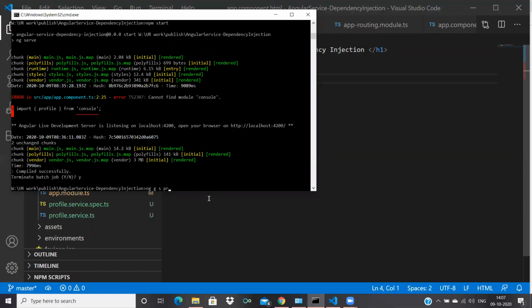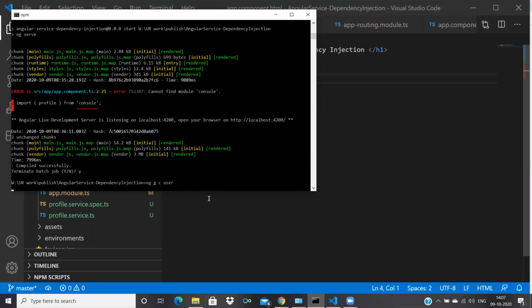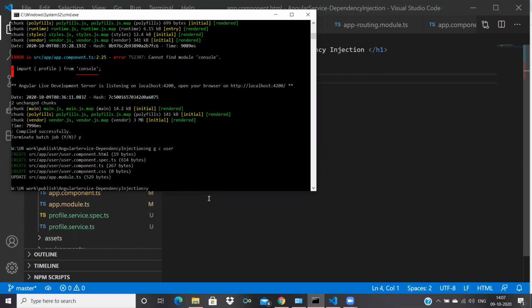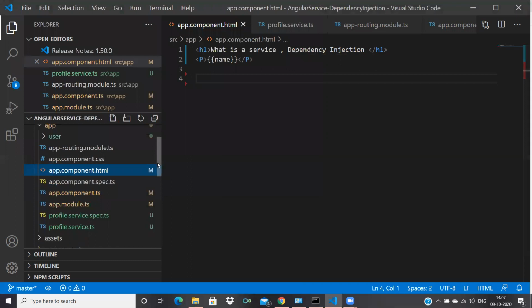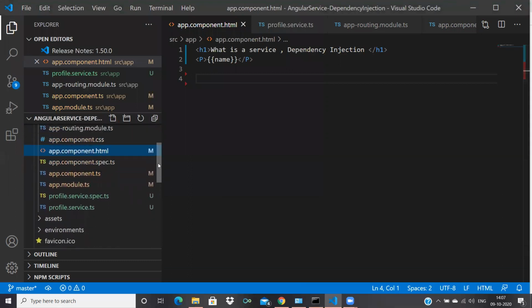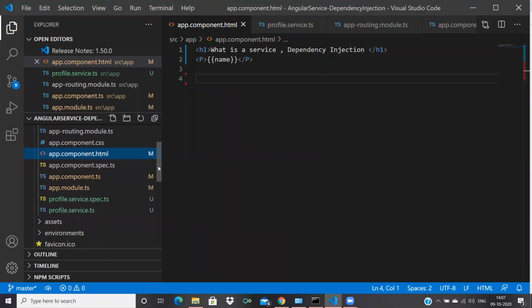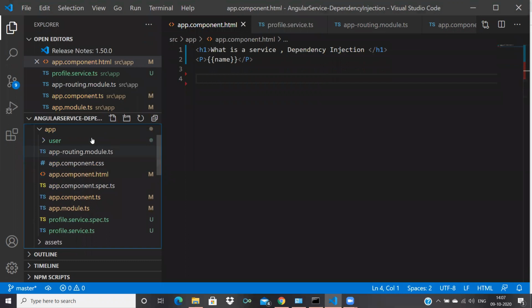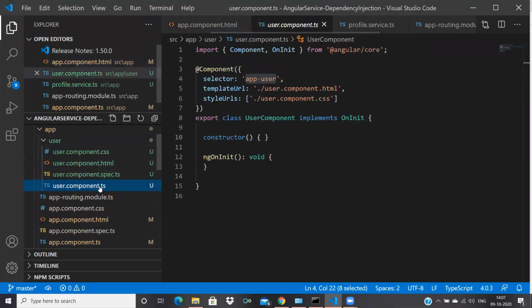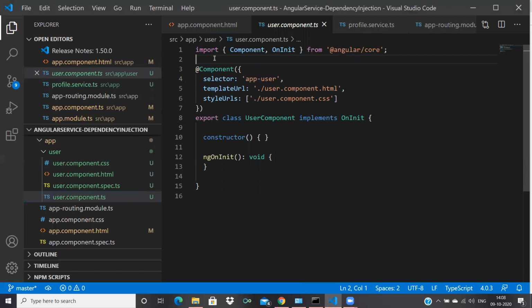I'm just creating a component with ng g c, the component name as user. Okay, I created the user component. Now what I do is, from the user, where is that user? Yes, here. From the user, I use a service and send the data from here. Okay, let's look.